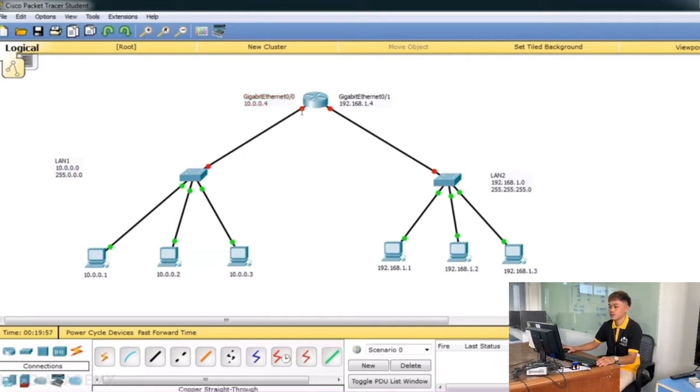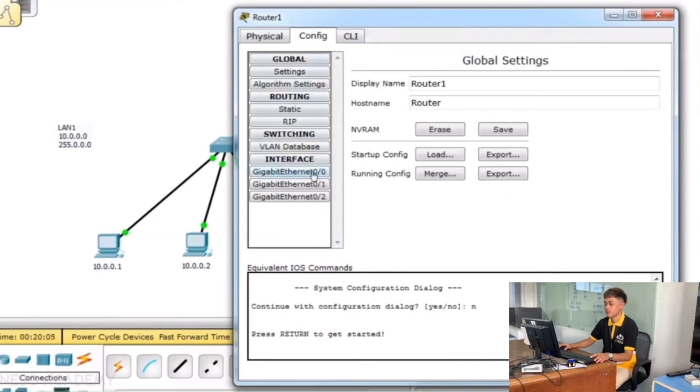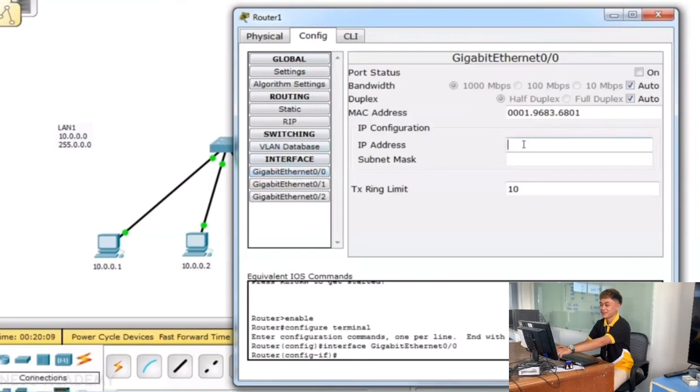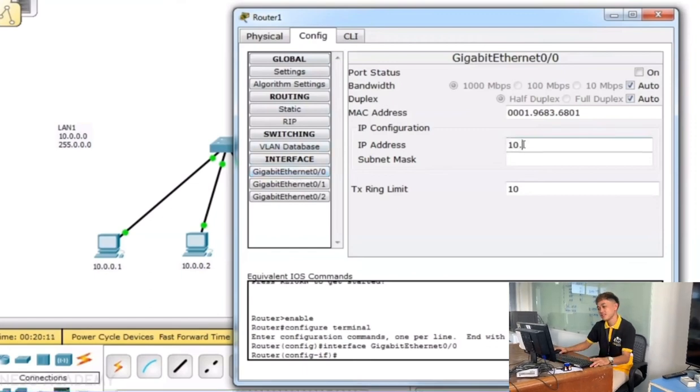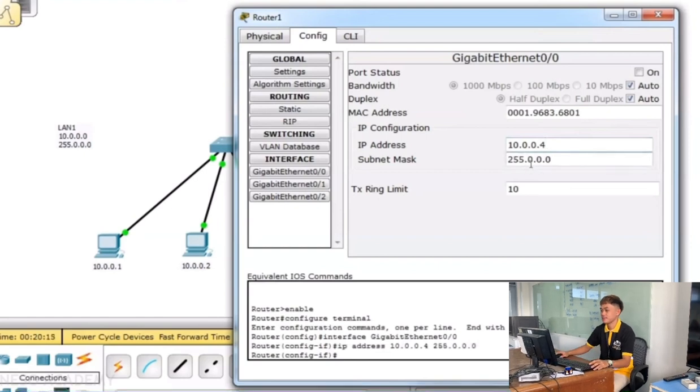To assign an IP address to this interface, we know the name of the interface is GigabitEthernet 0/0. Let's just click on the router, go to the GigabitEthernet 0/0 configuration part, click on this, and we will assign the IP address as 10.0.0.4. And by default, it uses the same subnet mask.